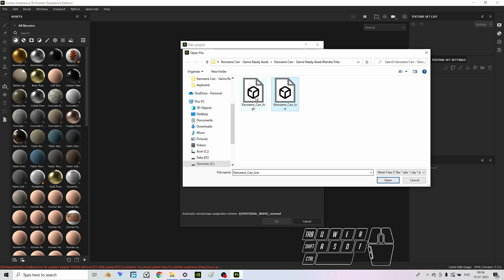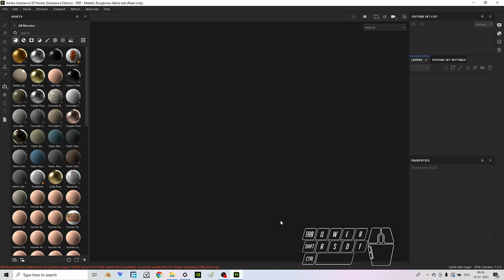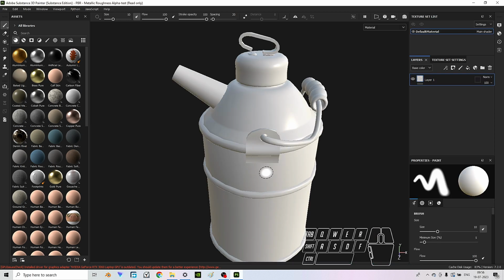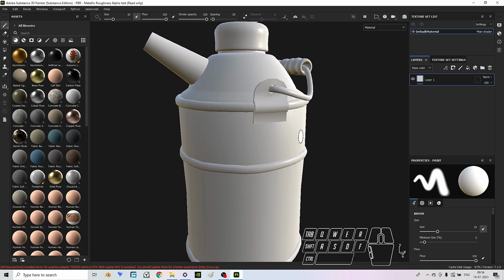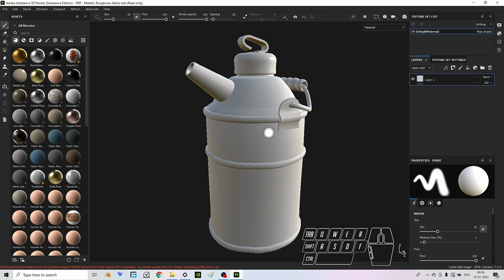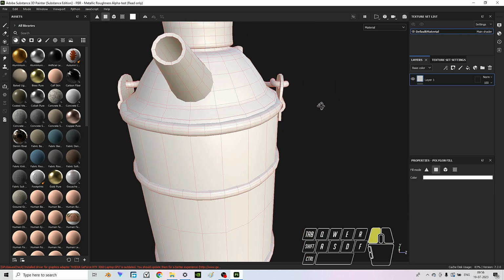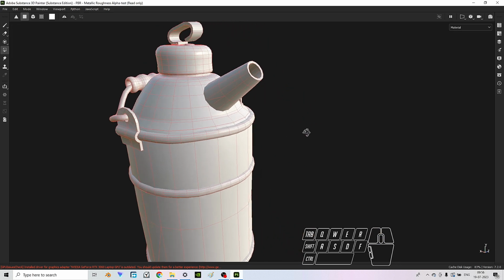So we had created two files in Blender. This one is low poly and this one is high poly. So let's first import the low poly model. Click on open and just click OK. So here it is, our low poly can in Substance Painter. You can press 4 to see the wireframe. You can see that it is low poly.